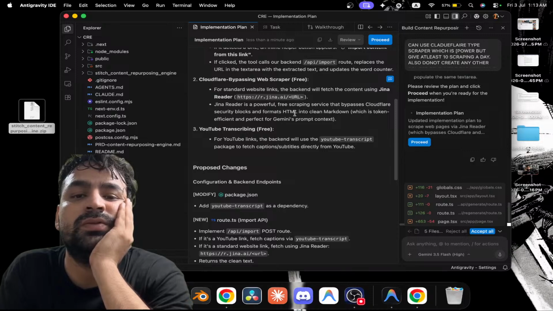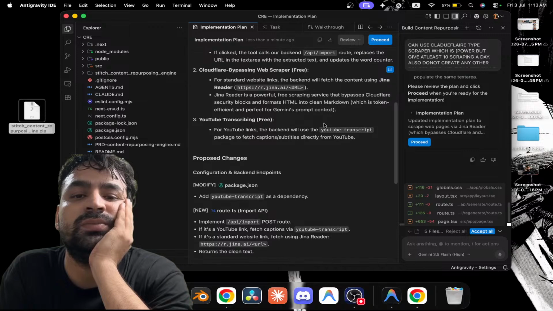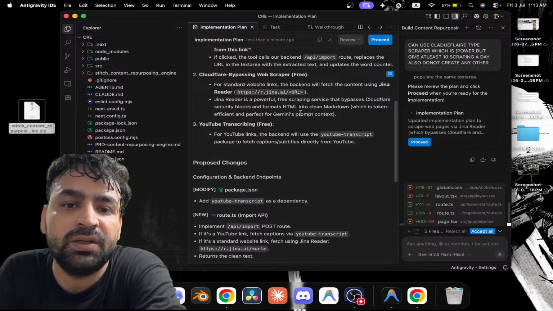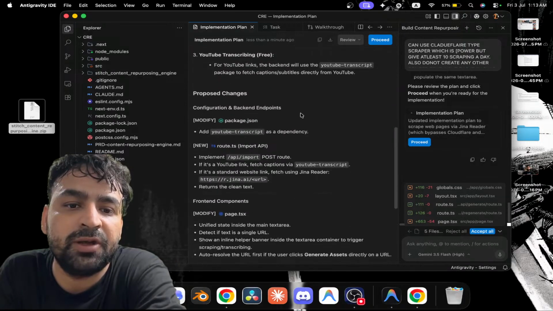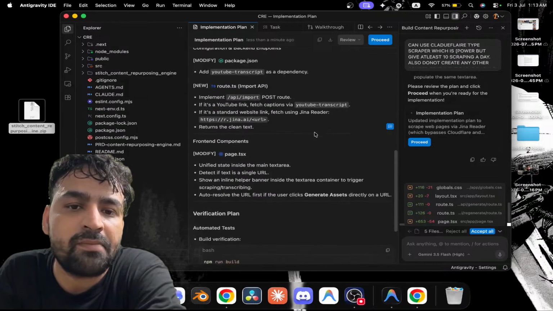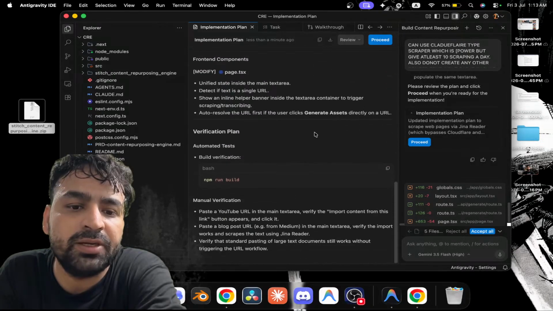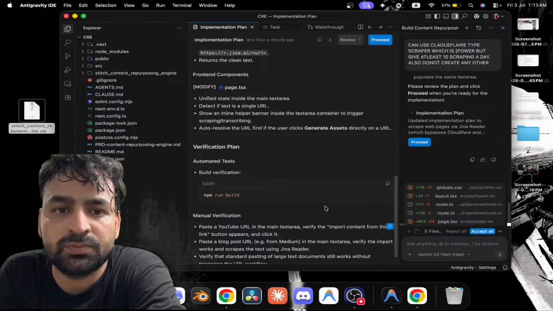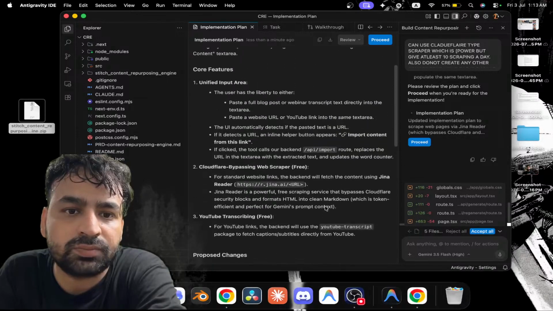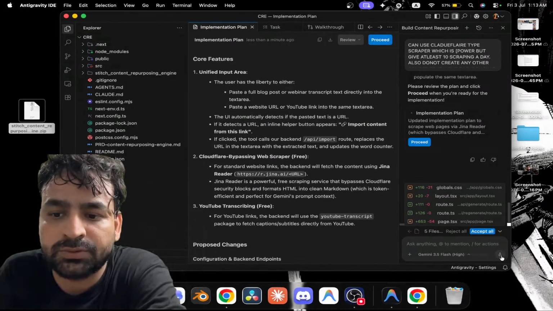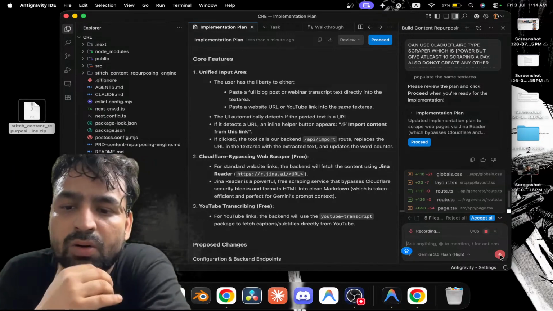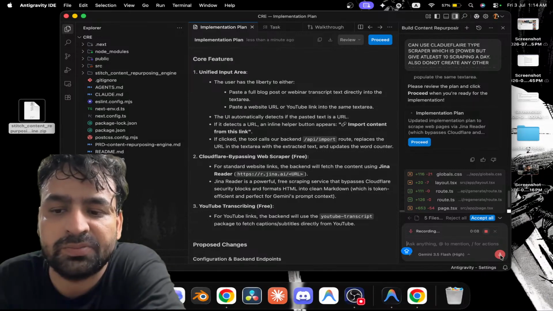Cloudflare handles security blocks and formats the page into clean markdown, which is token efficient and perfect for Gemini prompt context. Jina Reader is a powerful free scraper. YouTube transcriptor is free. Take care. It's almost come up with all free things, right? Let me ask one thing: do I need to go to Jina to get an API key, or are you going to get it from me and put it in there? What's the catch?